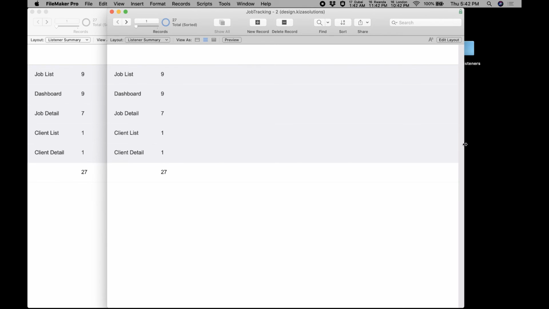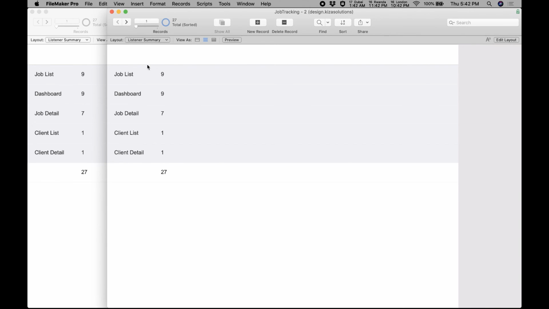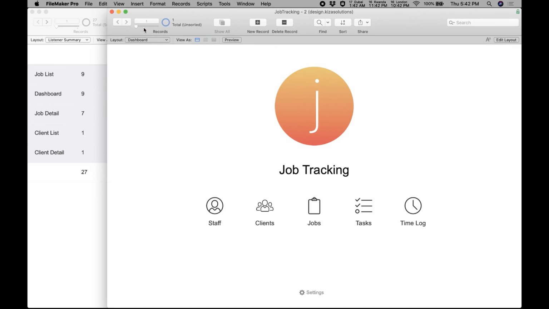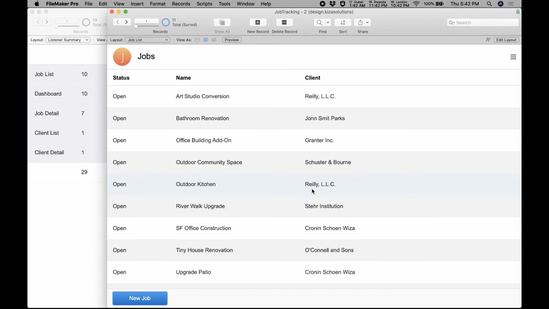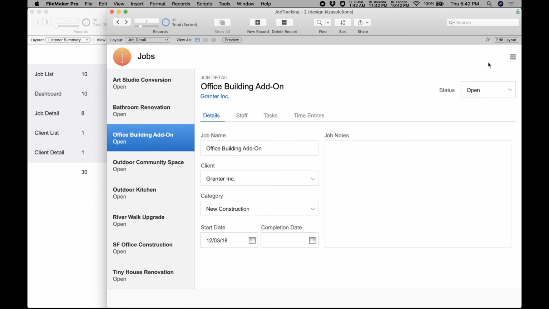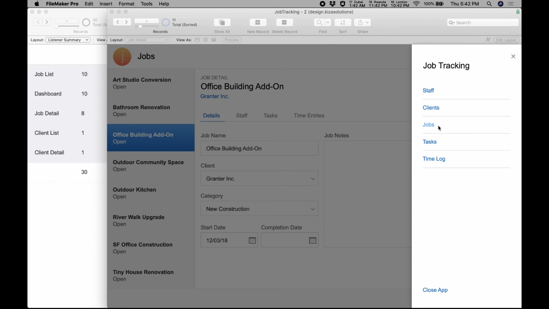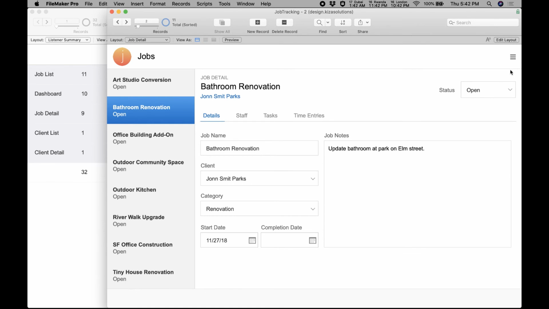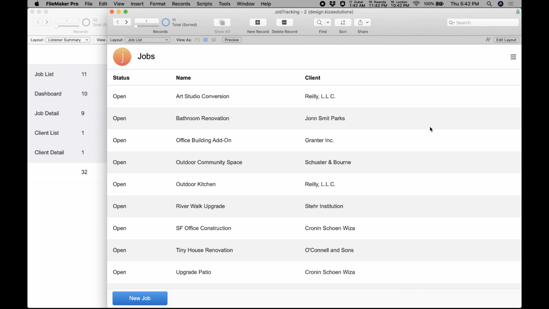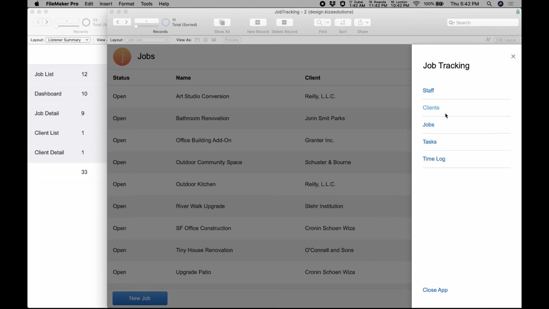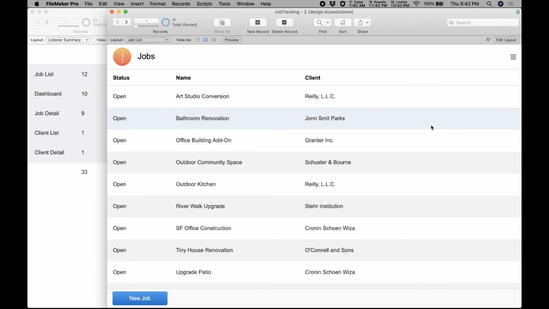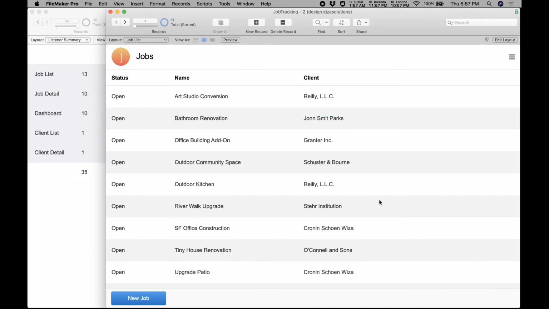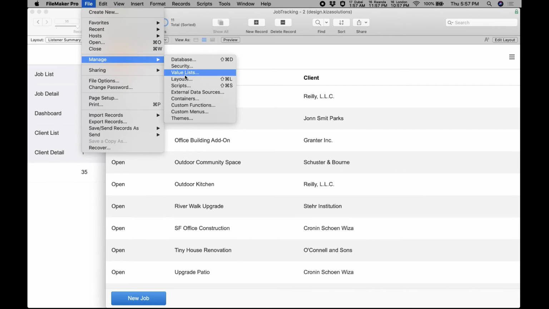There we have it. 9 job list hits, 9 dashboard hits. And the real fun part is that we can click around, and in real time, FileMaker, even in that background window, will refresh that information in real time as we click. I just love watching that in the background. Now that it's working well, let's start to apply it to other layouts.